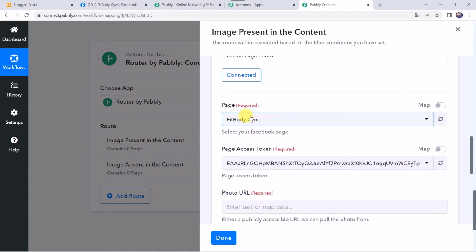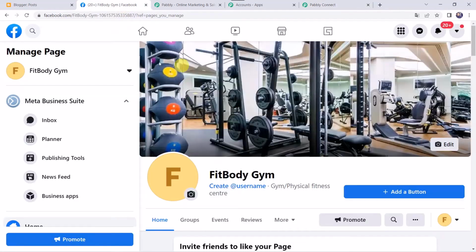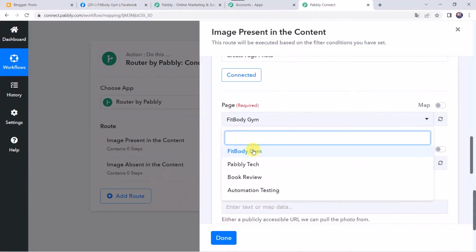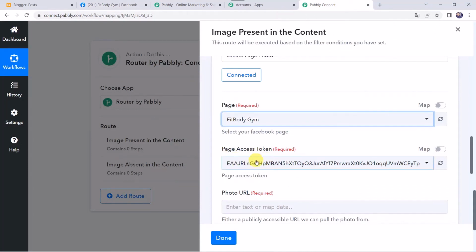Now here we have to select the page name. So I have already created some Facebook pages. And this is one of the Facebook page names, Fit Body Gym. So I want all my blogger posts to be shared on this particular page, Fit Body Gym. So I'll be selecting the same page name over here also. Okay, Fit Body Gym.